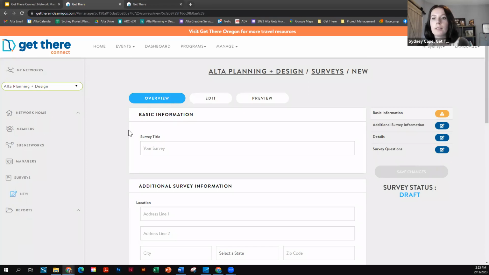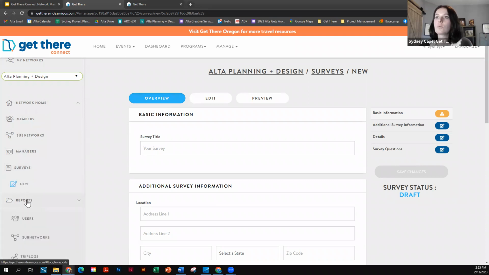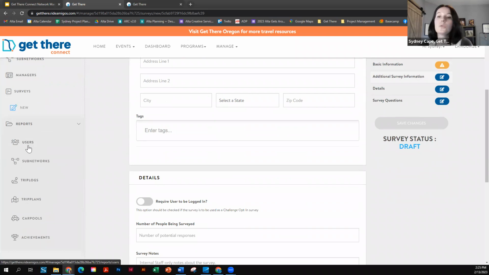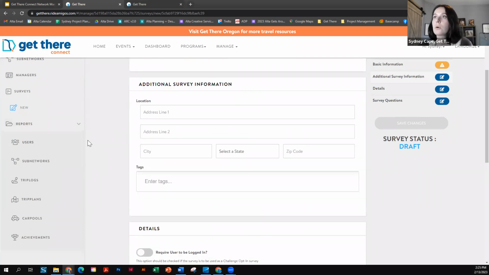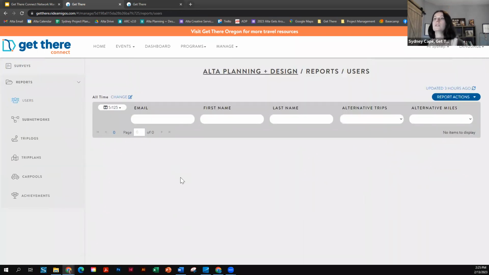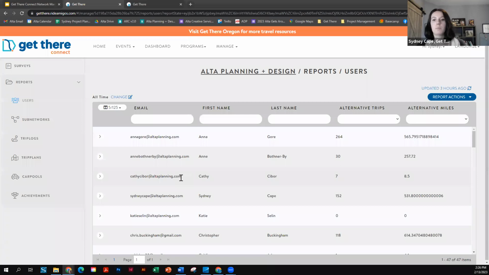And so if there's interest, then I'd be happy to do another session. But for this overview session today, I think we'll just move on to reports, which is the most useful part of Get There Connect or the management dashboard, in my opinion. If you click over here on reports, it expands a bunch of different options, but the user report is my go-to because it pretty much includes everything.